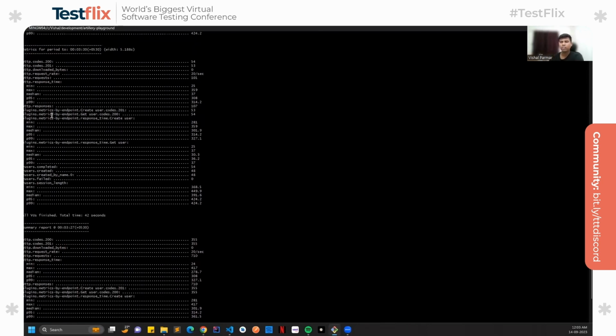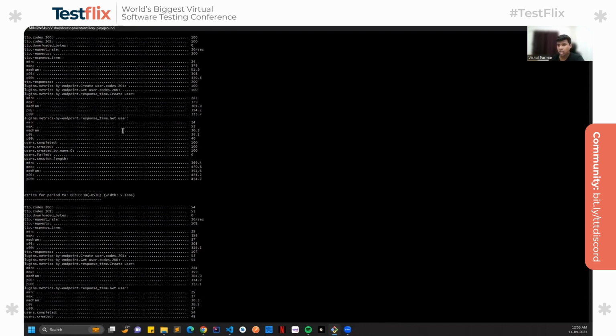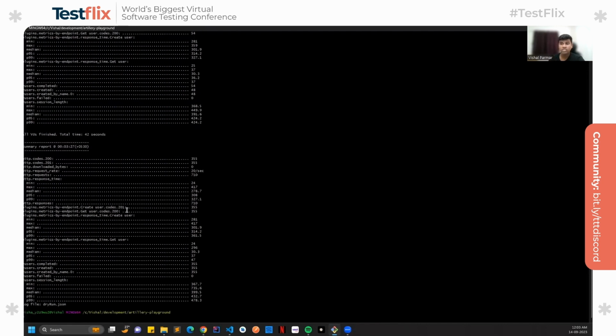So now it has completed our execution. If we scroll a bit up, here it says phase completed, actual phase, index 1, duration 30, and this is the metrics of it as well. Now this is all in console. This is all in CLI. How can we see it in a report?